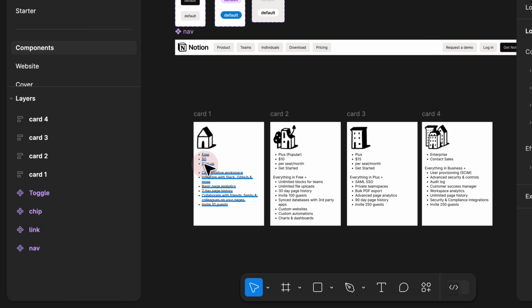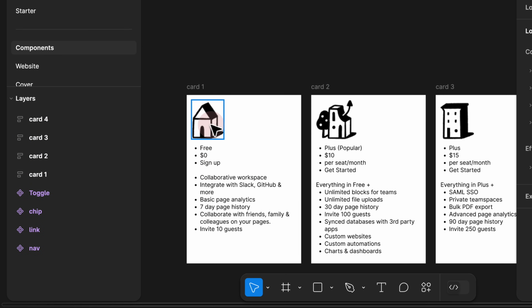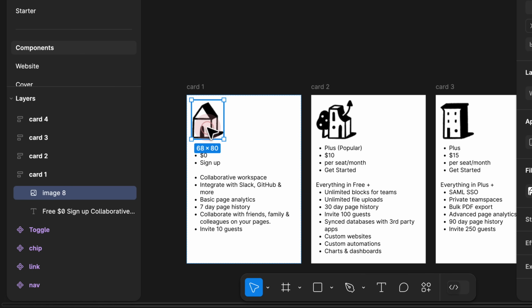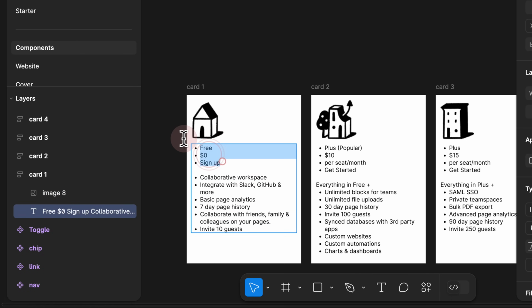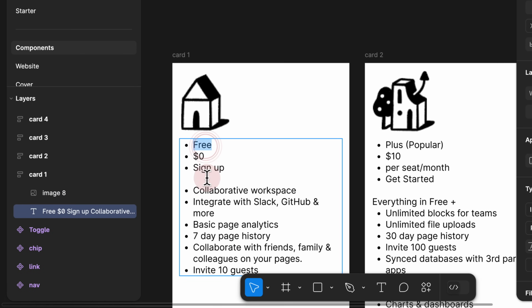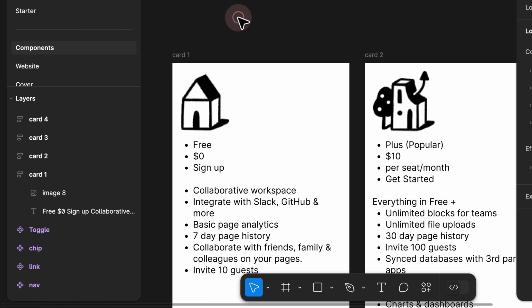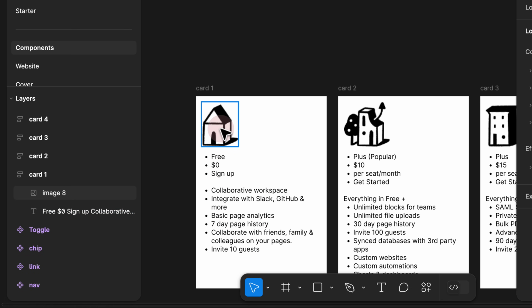And if I take a closer look at each card, I see that it is created using one image, and then we have our text, which is a button, the price, and the actual plan, and then some information about each card. So let's just go ahead and reduce the size of each image and turn them into single components, because we are going to use instant swap to switch between each card.